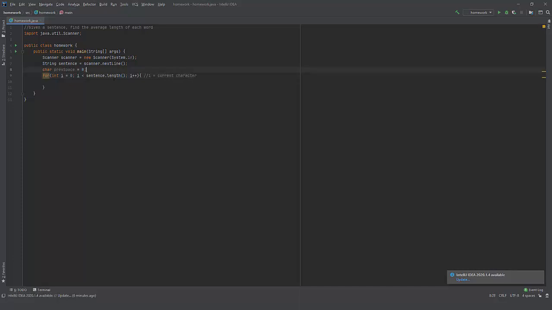Next, we need a variable for the sum of every word length that we get. So I'm going to make int total length is equal to 0. We also need the total number of words. So I'm going to make int total words is equal to 0. So next, we know that we got the current character and we want to know if it's a space or not to continue. So I'm going to use an if statement. So if it is a space, then proceed.